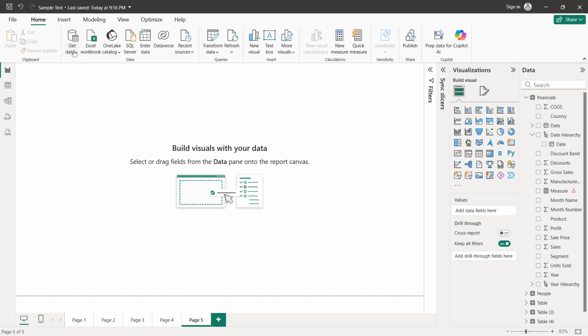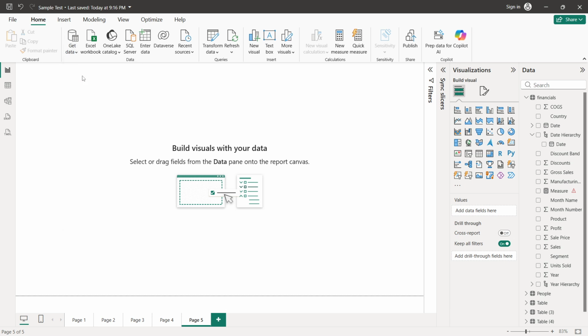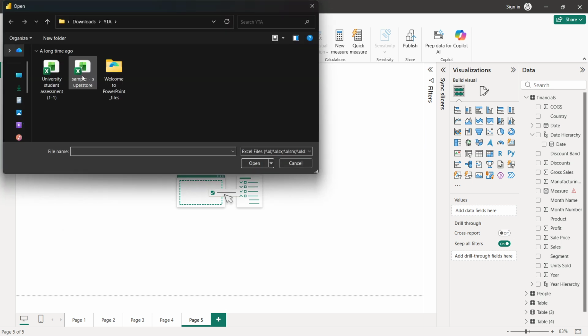Next, click Get Data. This button is your gateway to everything you can bring into Power BI. You'll see quick options for common sources, and you can always choose More to view the full list. Since we're focused on Excel, the choice you make here determines how you handle multiple files.